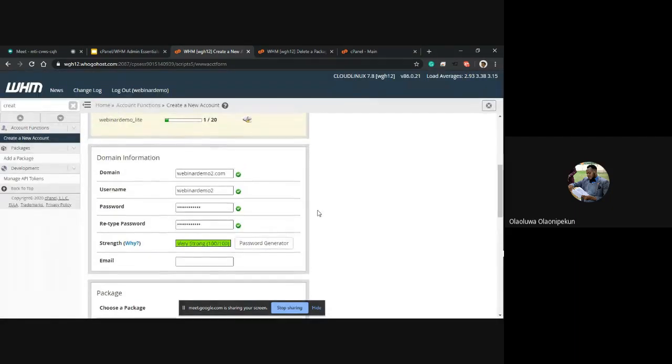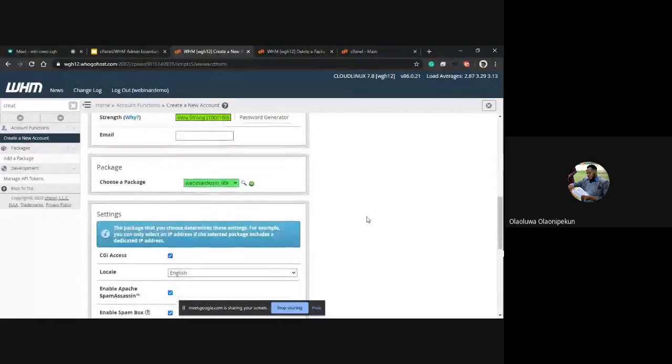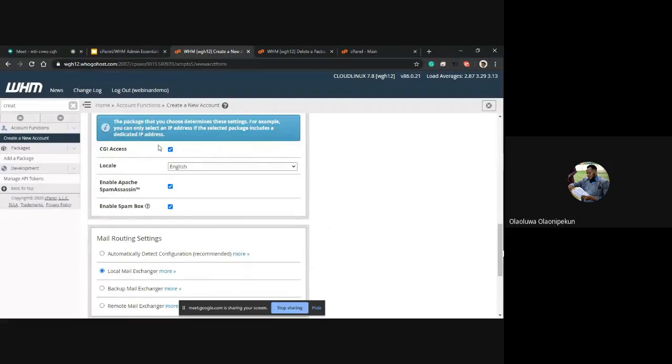Then, depending on if you want clients to get notifications about what is happening on their cPanel account, you can configure that in your package. Then it already got these settings from the package.